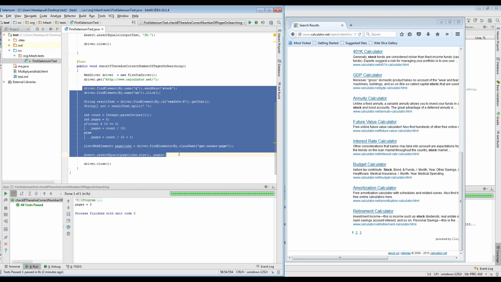Along with that, I'll try to see if I can find some scenarios for you to work on, or try to imagine some scenarios and try to automate them.